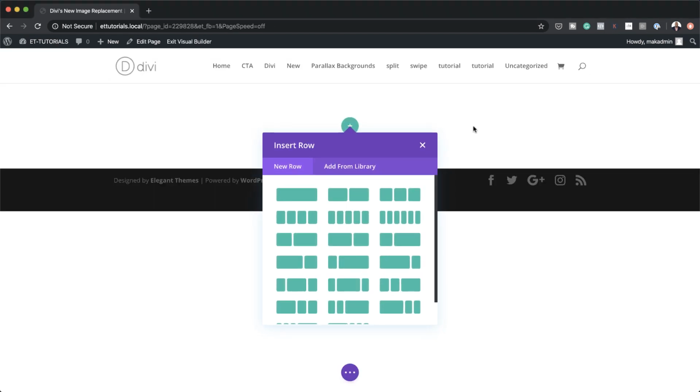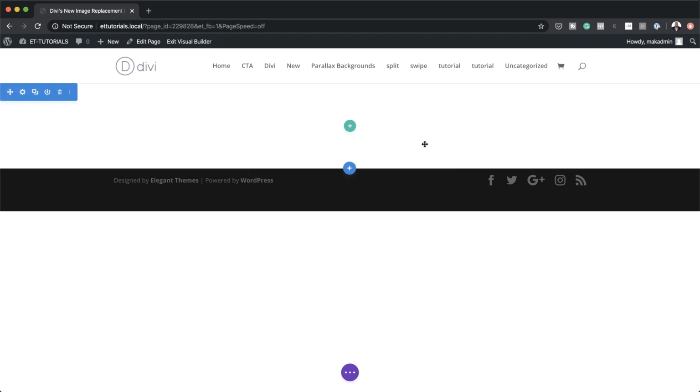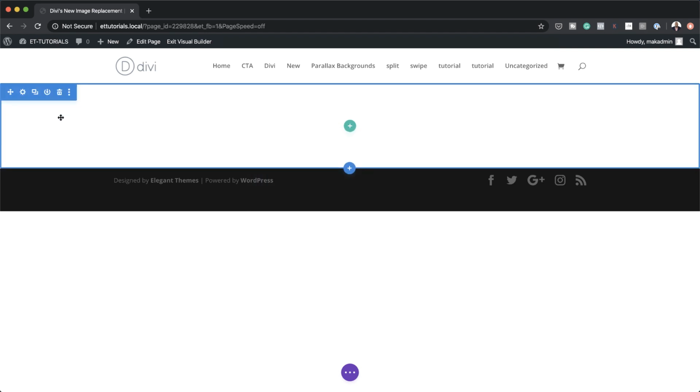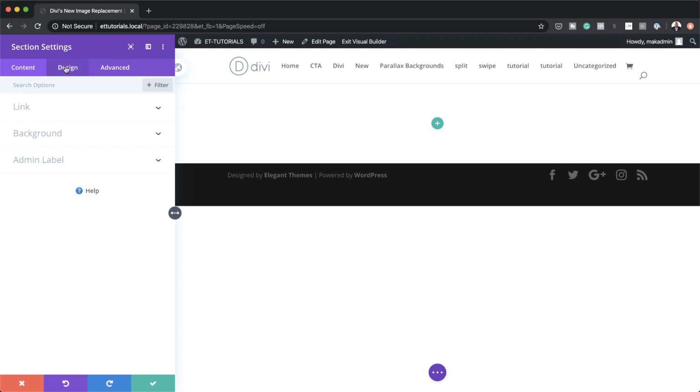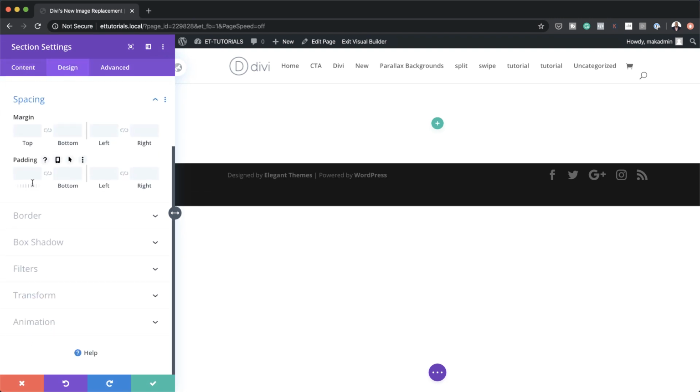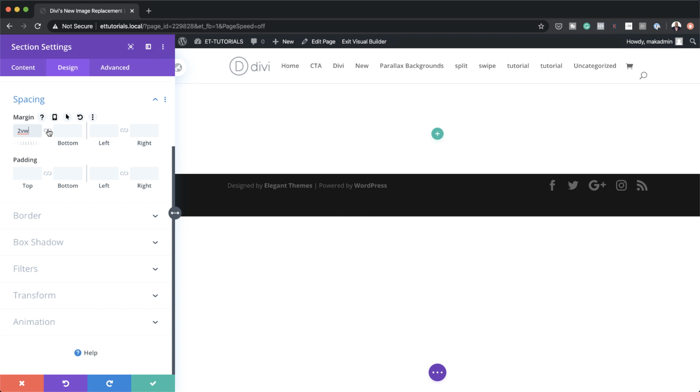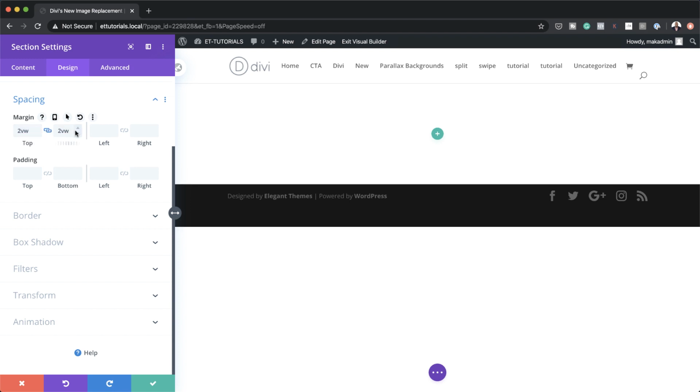So before we can actually add any rows, we're going to do some work on the sections. So over here, I'm going to go to my section settings, click on design, spacing, and the very first thing we're going to do here is to add some margins both to the top and the bottom, and we're going to set this at 2VW. And notice I'm clicking on this change so that the value can be applied both to the top and the bottom.